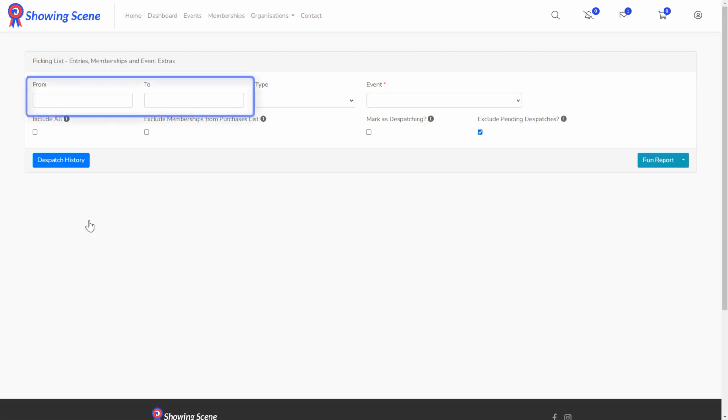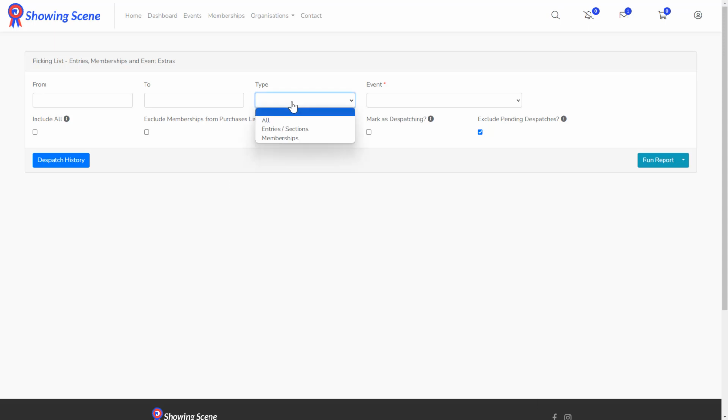Entering a date will only bring back entries, memberships, and event extras purchased within the date range. Use the type filter if you only want to pull the picking list for members, or for a specific section like cattle.